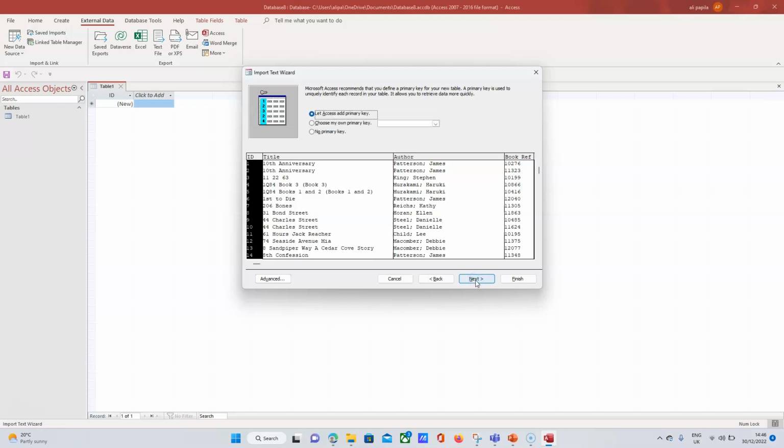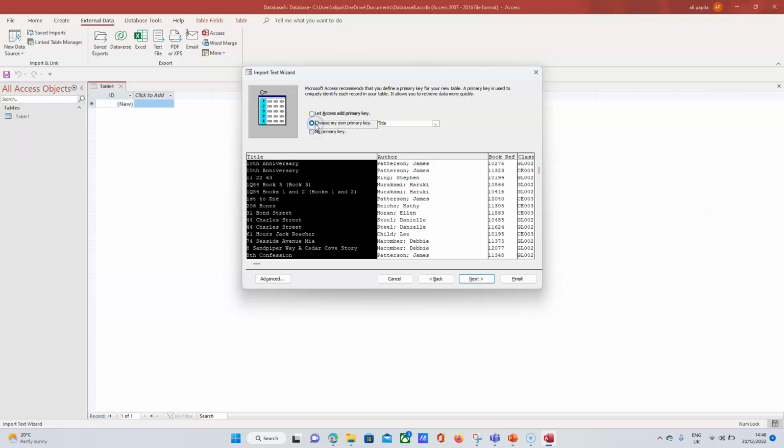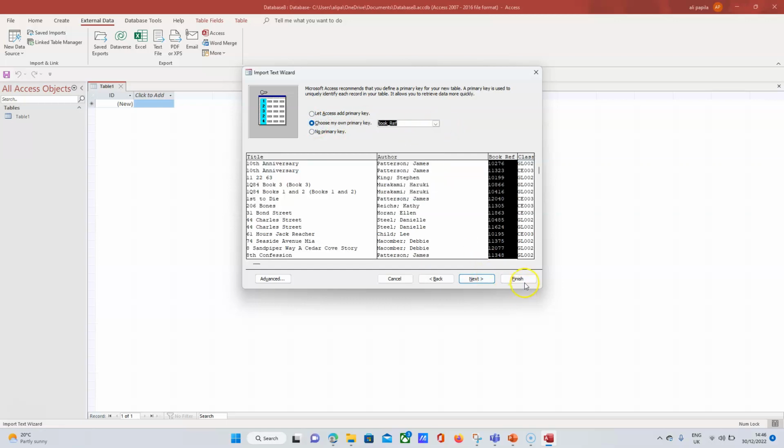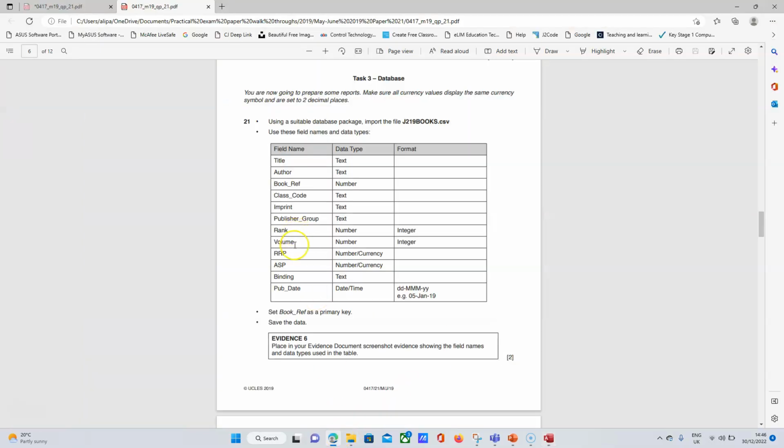Okay, so we're gonna choose our own primary key, and that will be book reference. If you forget to do that, you can do it later on as well. So I will show you that in a bit. Okay, so we've done set book reference as primary key and save data. That's evidence. We're gonna come to that.